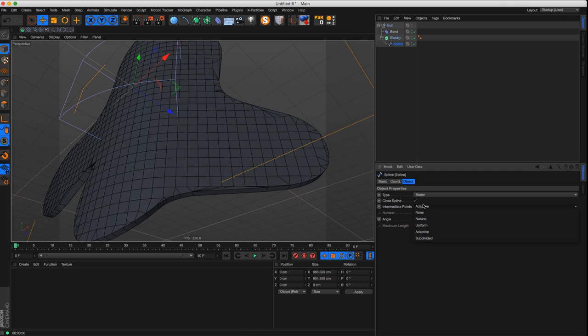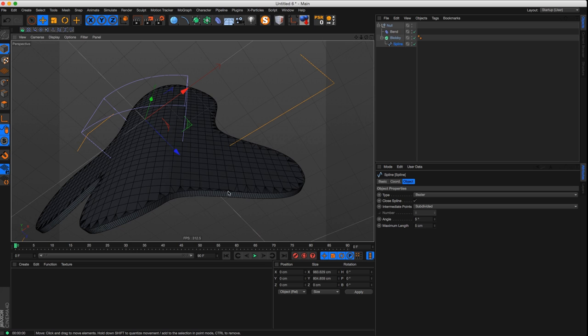Now, the intermediate point mode we're going to want to use for this is the subdivided mode. And you'll notice that immediately we have a lot more uniform segments, or subdivisions. This is all controlled by two things: either the angle of the points, or the actual maximum length of each subdivision. So right now, we can just move this back to 5. So right now, our maximum length is 5.